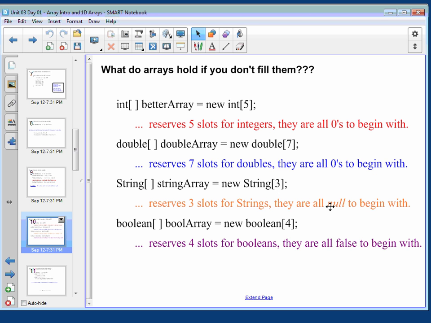They're actually null. Null means empty. It's not 0. It just means it's empty. Nothing there. This boolean, notice if I set this up, it reserves an array for 4 booleans, and if I don't declare them, they all start as false. Okay, if I don't declare it or tell it what it is, it's assumed that you want false. So that's kind of how that works.